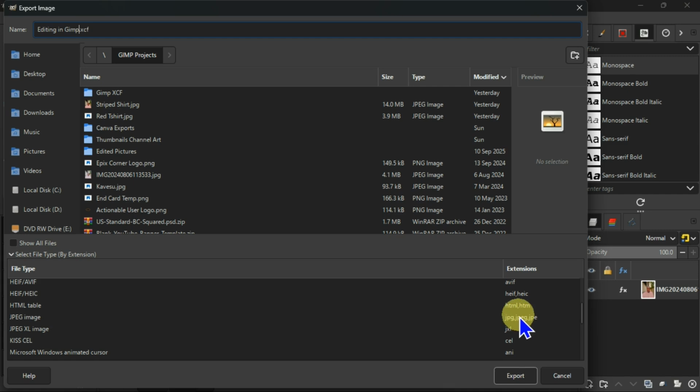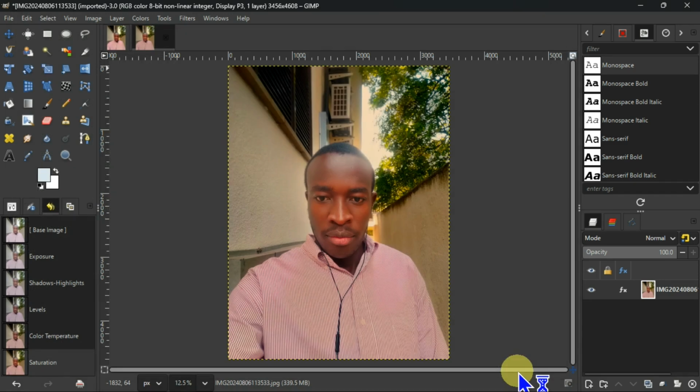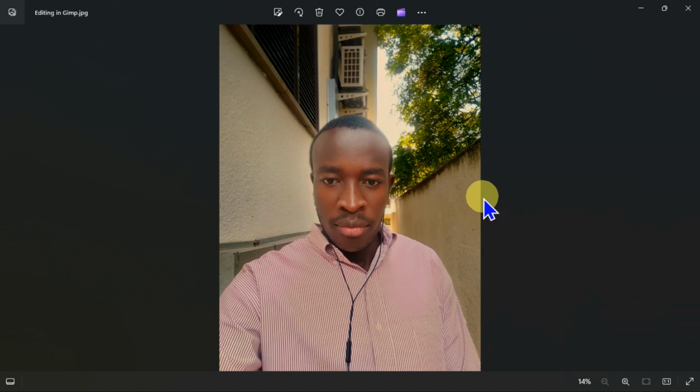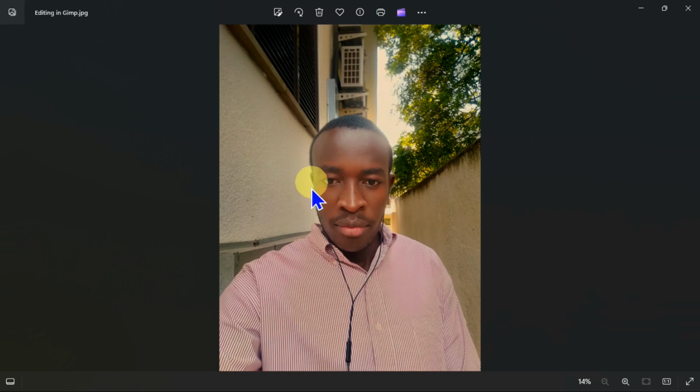So here is JPEG, a JPEG image. Click on it. Then my extension changes to JPEG. Then I'll click on export. Now this window opens. I have kept the quality to 100%. Everything looks okay. So I'll click on export. And here we have our image. And here you can see the before. And here is what we've currently edited.